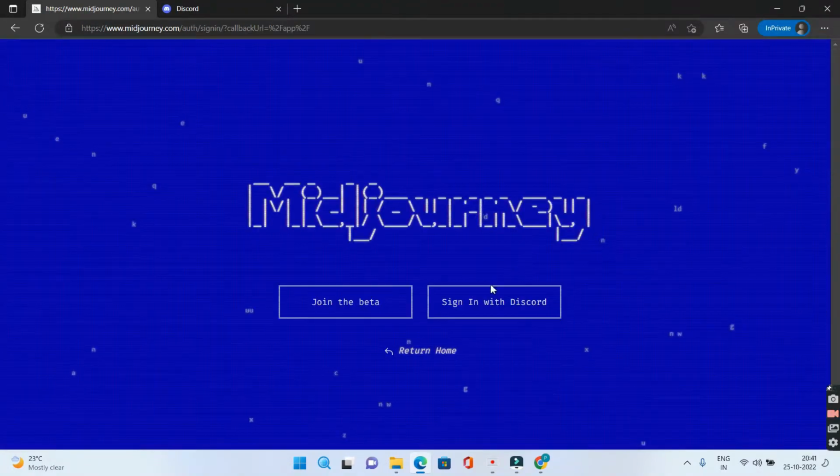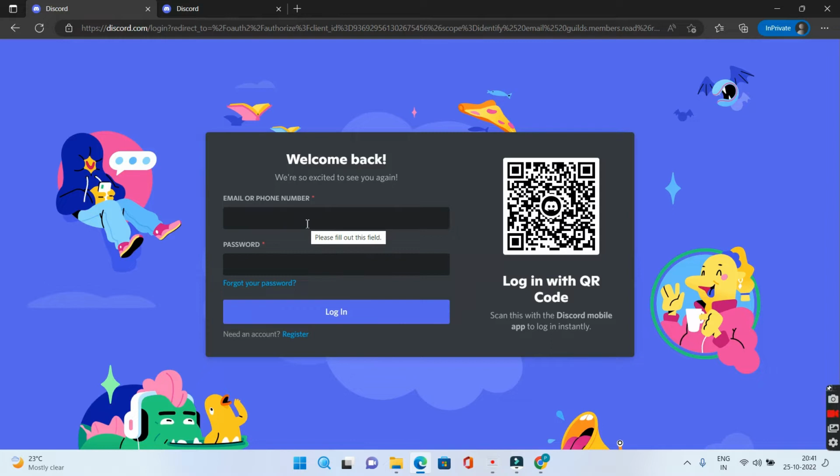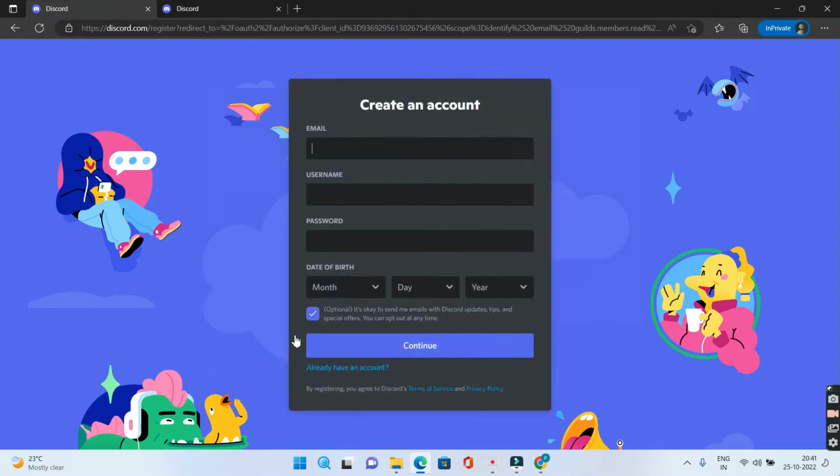Once you click the sign in option, it will prompt you to sign in with Discord. Now, I'm hoping that you do not have your email ID and password for Discord. So this is where you need to click: Need an account, register. You need to register yourself first in Discord, and you give your email ID, the username and password, and the date of birth, and then you just click on continue. Once you have that, you need to validate your Discord account. You'll be getting a validation email in your Gmail, whichever mail ID you give over here. You have to validate that account, and you will be a member of Discord. Once you are a member of Discord, you will be able to log in to midjourney.com.